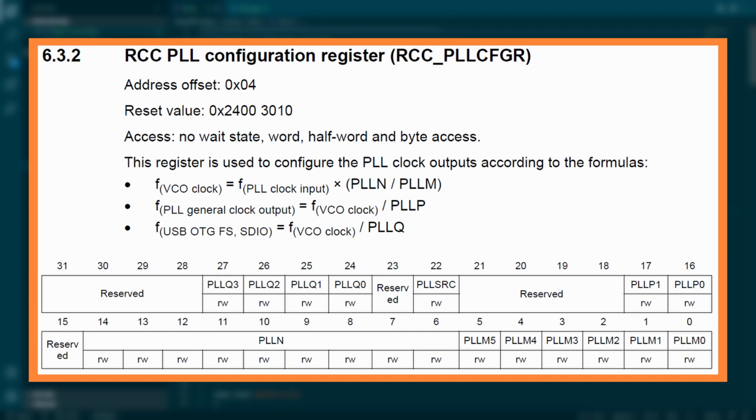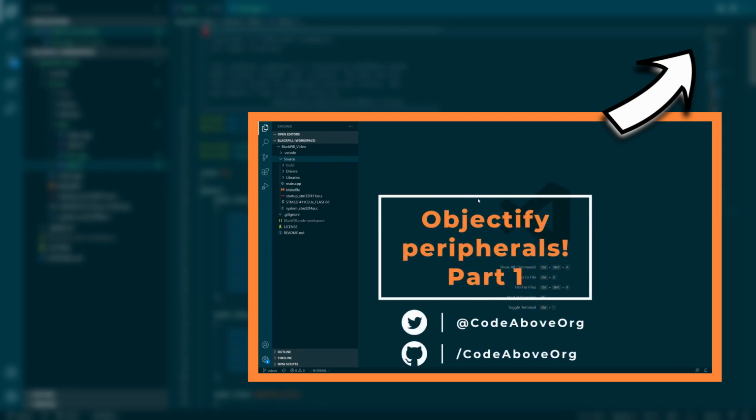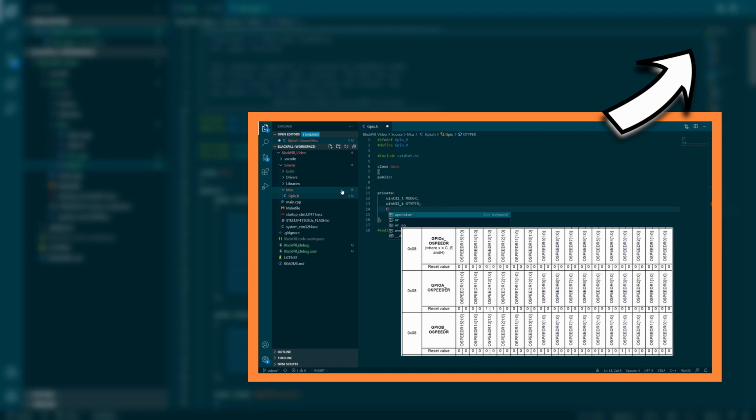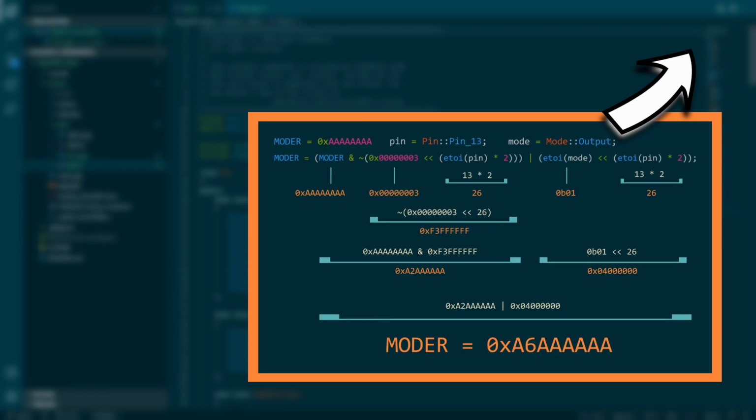This register has several groups of bits with different meanings, including PLL source and all factors. There are also groups of reserved bits that we are not allowed to modify. In the previous video, I have already showed you how you can modify registers using peripheral classes with properly defined members. In this video, we will define some unions and structures to make access to these members easier.